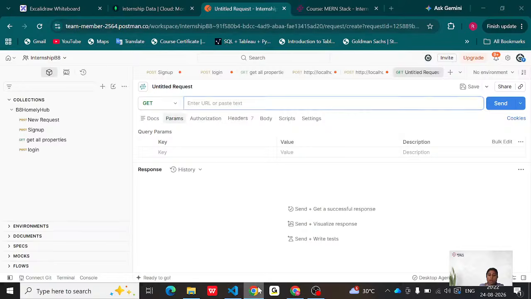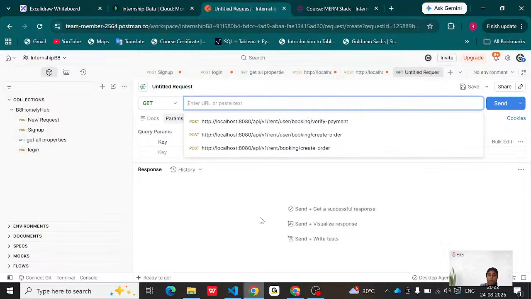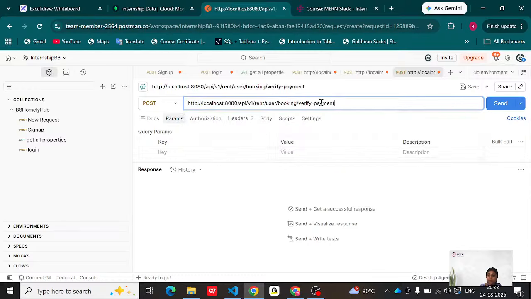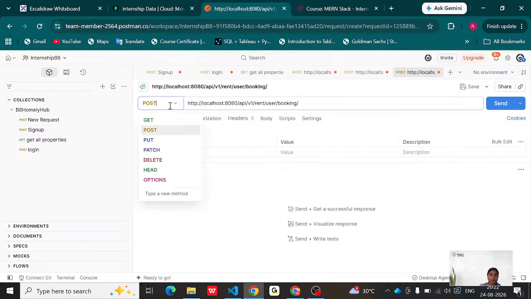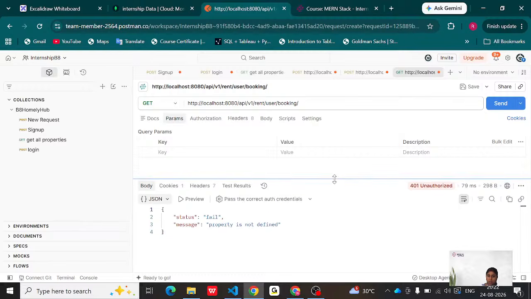To check the list of bookings, I will go to the booking router. What is written there? It's a home page type, right? So just slash only, and get user bookings. Sorry, that is dot get. So the HTTP is just slash booking, and the method is GET. And when you click send, property is not defined, 401 unauthorized.